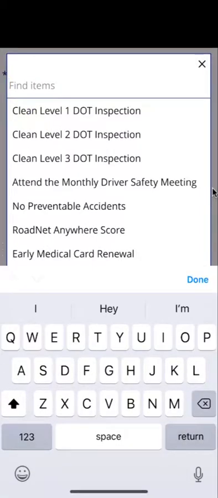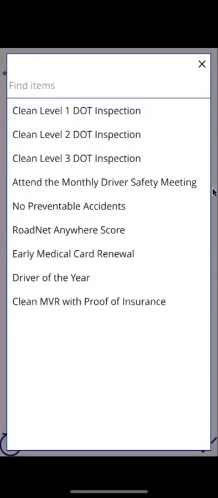and it will take me to a very simple looking app. From here, you can just log the type of event. We sent out the curriculum so you know what the points are for each one. But this is where you can go in and add what you did. So let's say that you went to the monthly driver safety meeting. You showed up for that, and I believe that's 10 points.